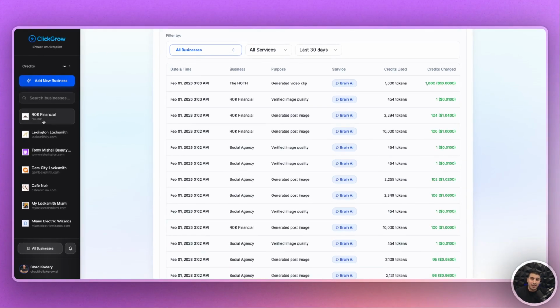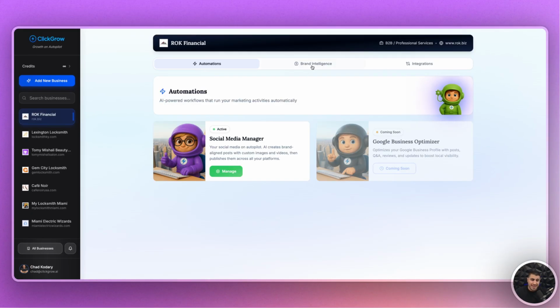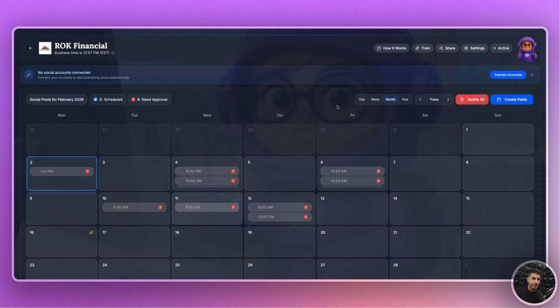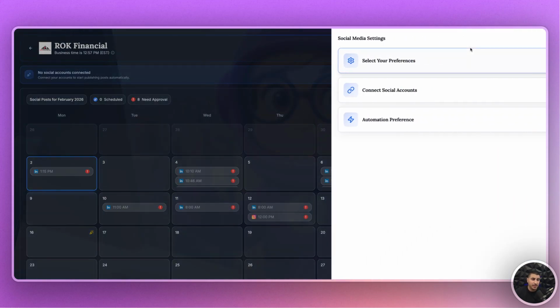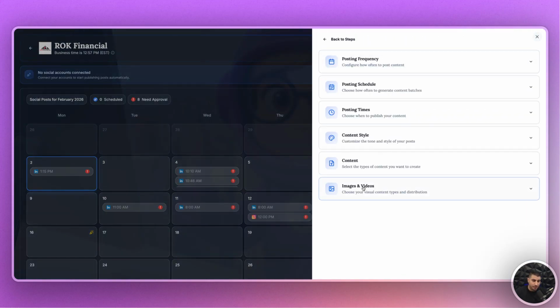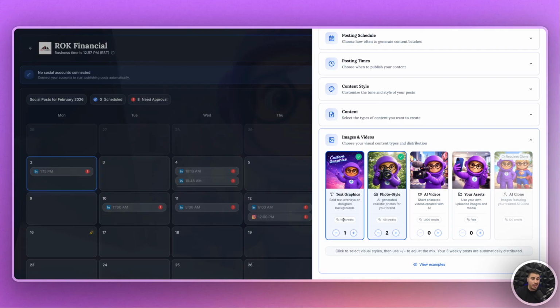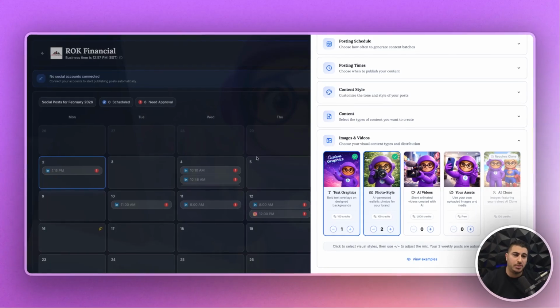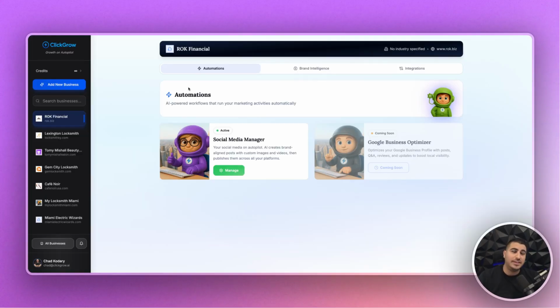Also, if you're ever in the platform and you go to, let's say, one of your automations and you go to settings, and let's say I go to images and videos, you'll also see little helpers throughout the platform that will tell you around how much it costs, like how many credits it would use to use this one specific AI feature. That'll just give you some help as you're going through the platform. So that's basically to create images and videos and things like that.